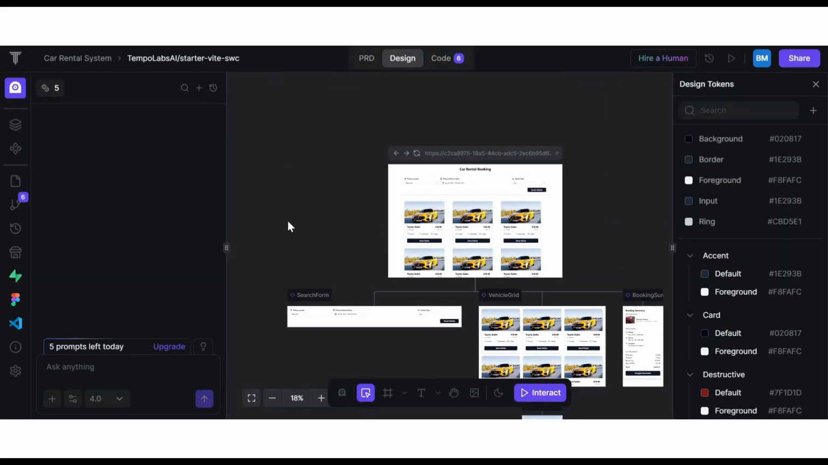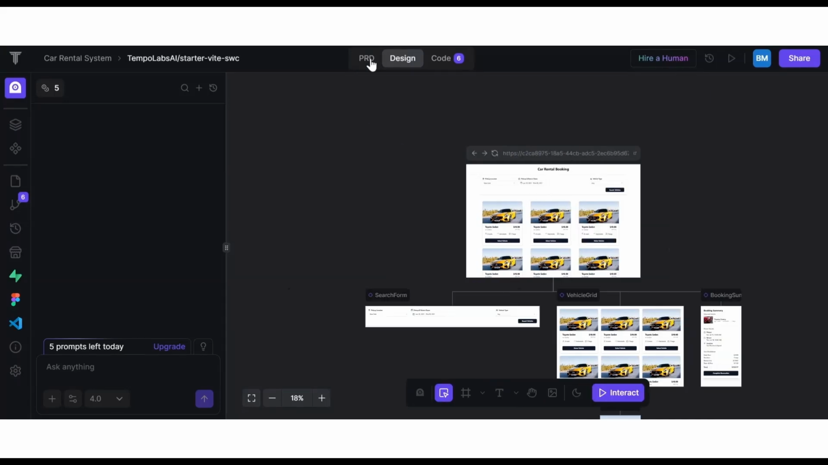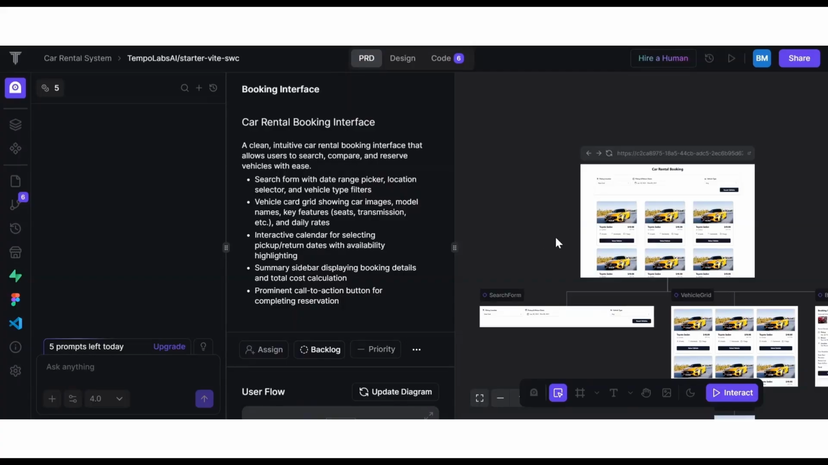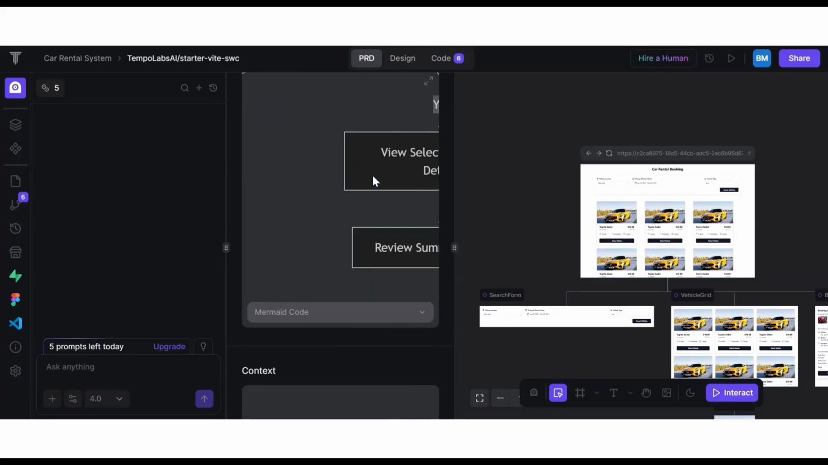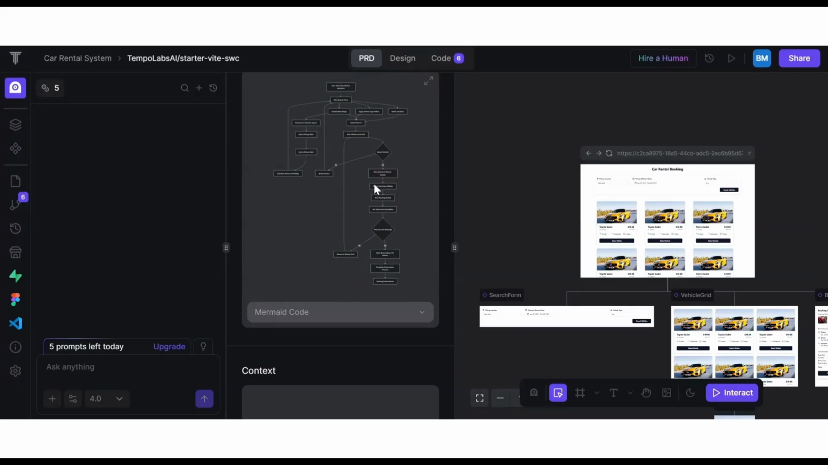Integrating with tools like Supabase for backend and Figma for user interface. Every step, PRD, design, and code is automated yet editable, so you can tweak and customize as needed. This allows you to move from concept to working prototype faster than ever, without context switching between tools.